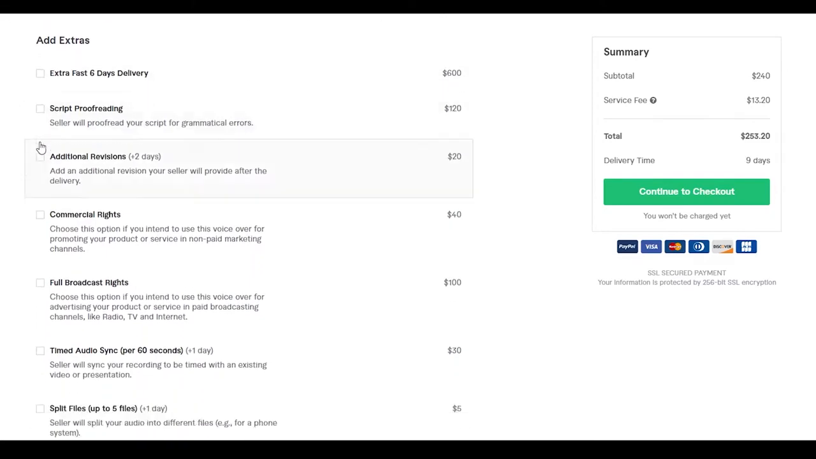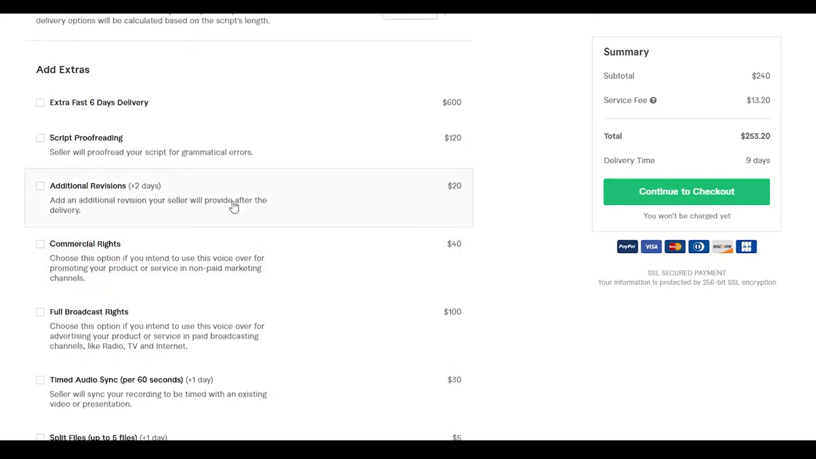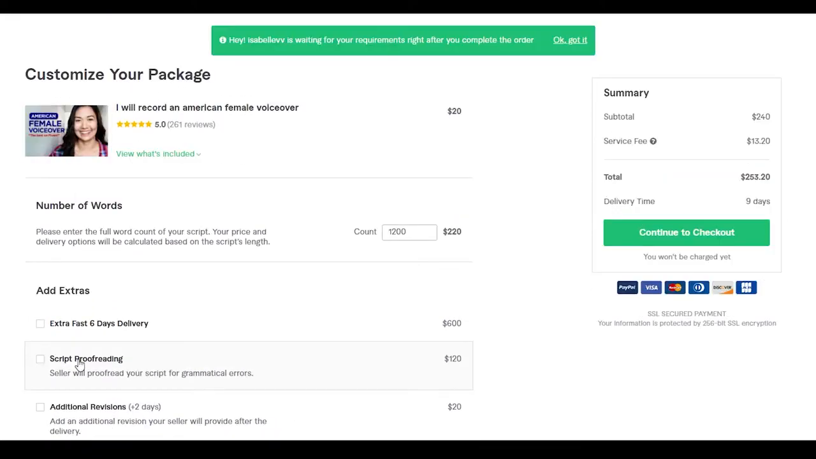And at the bottom right here, you have some extras as well, extra add-ons basically. So if you want commercial rights, you will have to pay $40 extra. If you want additional revisions plus 2 days, you can add $20. And script proofreading, so if you want the seller to proofread your script for grammatical errors, they will charge you an extra $120.